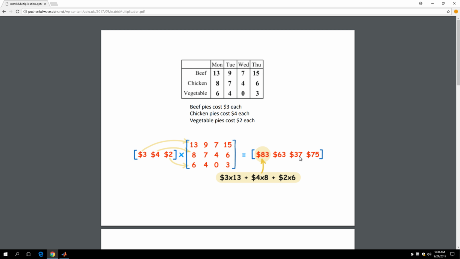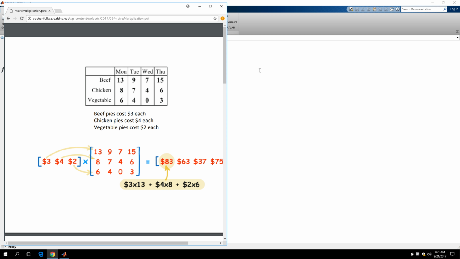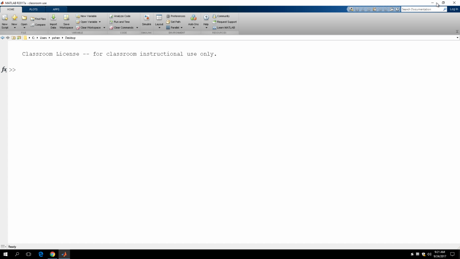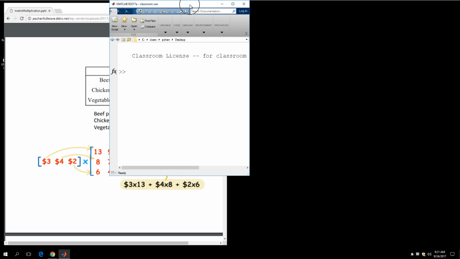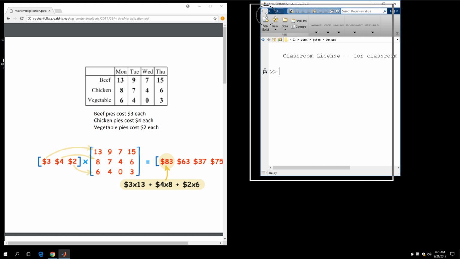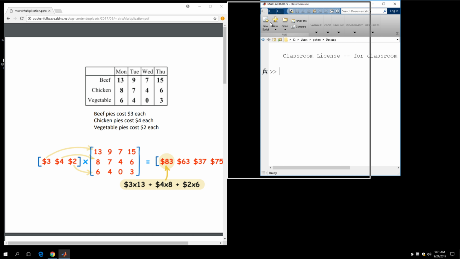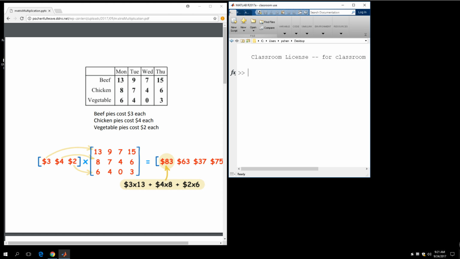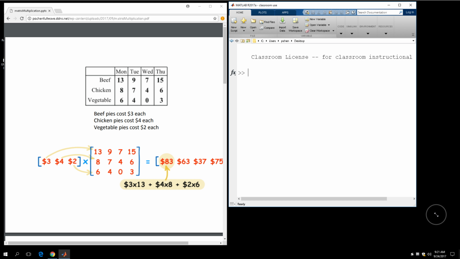So now let's think about how we can implement this in Matlab. It's not exactly trivial if you are not particularly familiar with this kind of matrix operations. So let me put the two windows right next to each other.